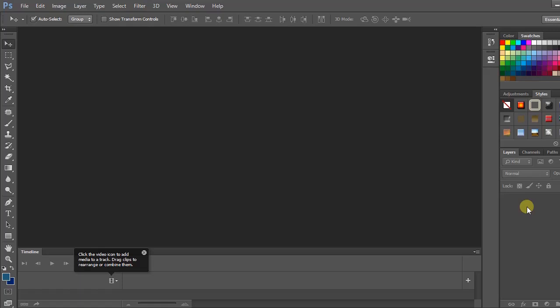So for an example, if you bring any picture into Photoshop, it will appear here as a layer. When you type in something, it will appear here as a layer. When you draw a shape, it will appear here as a layer. Okay, so in Photoshop, layers refers to those items or things that we use in doing our design, the text, the images, the shapes.